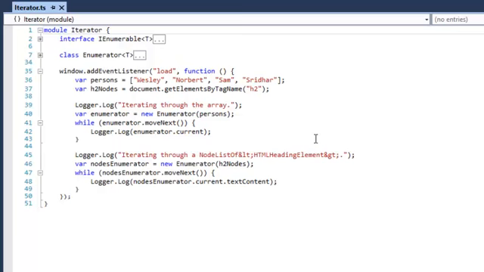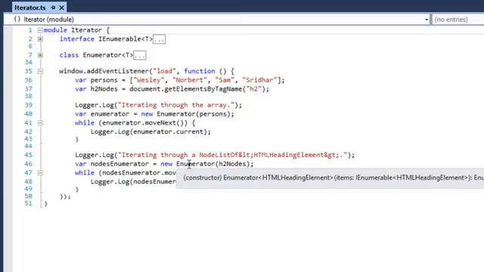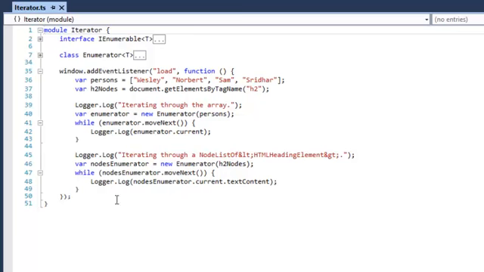So there's no difference in how we enumerate through the array or the node list, because when we look at the second part of our code here, we just create a new enumerator with the node list, and while nodesEnumerator.moveNext, we log the text content in this case. So we call nodesEnumerator.current.textContent, which we log to the output.